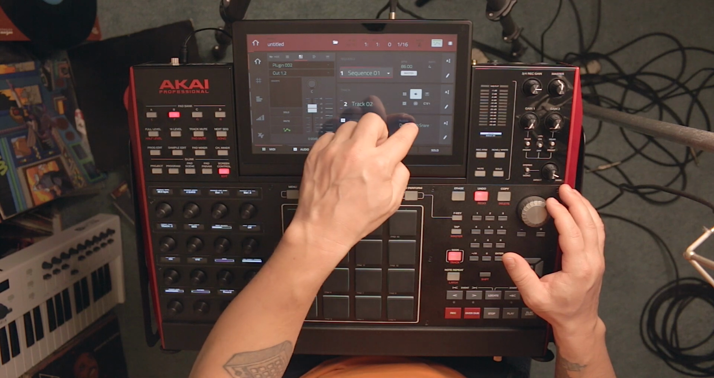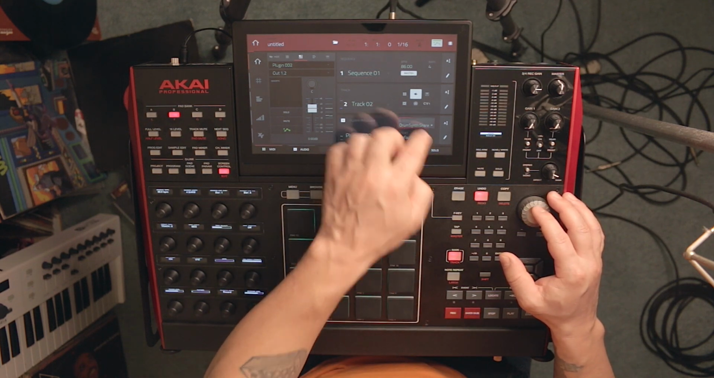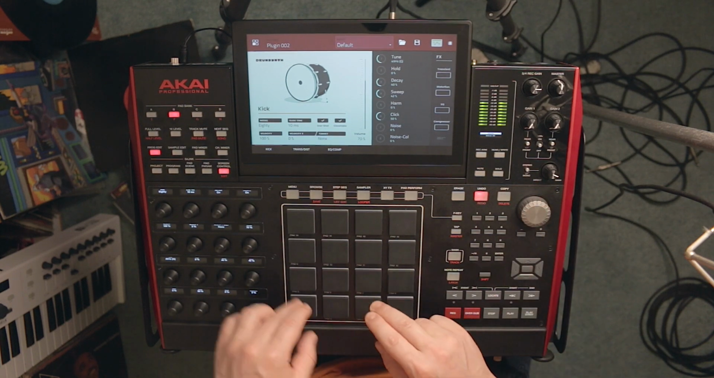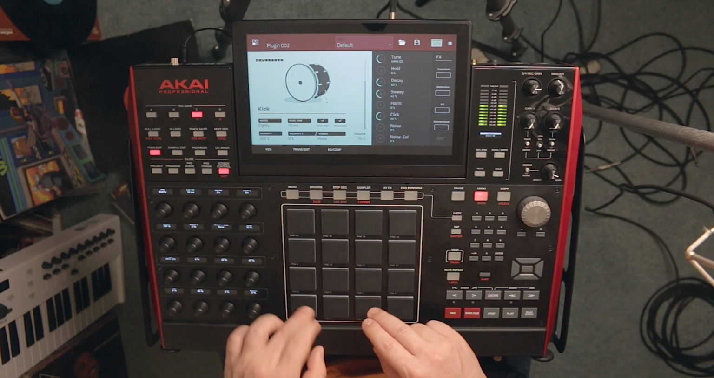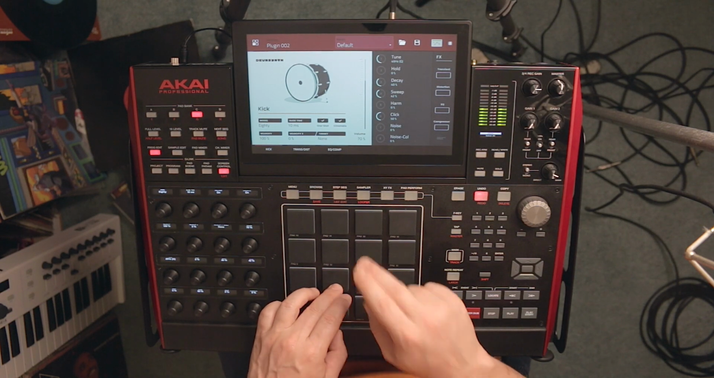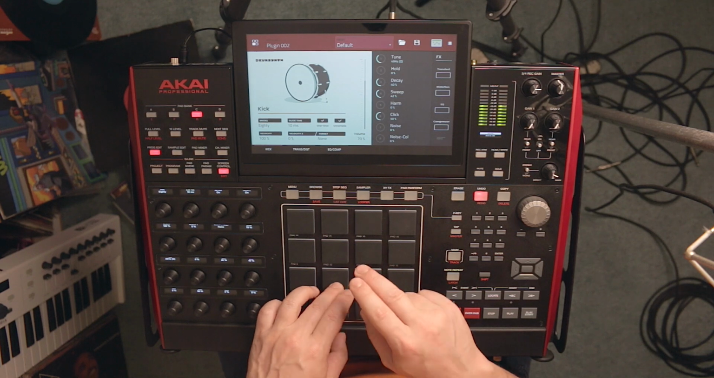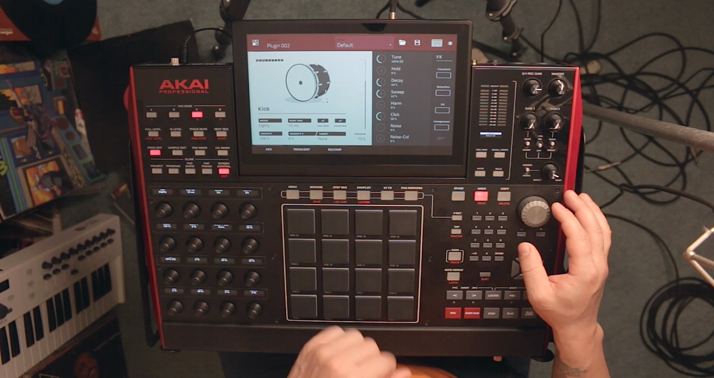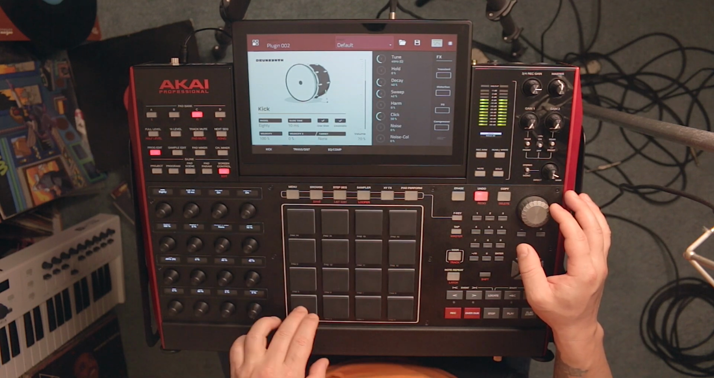So let me open up a drum synth for the kick. Let's go into the program edit. The chromatic is on. And there you go, playing your kicks chromatically, and you even know what the note is.